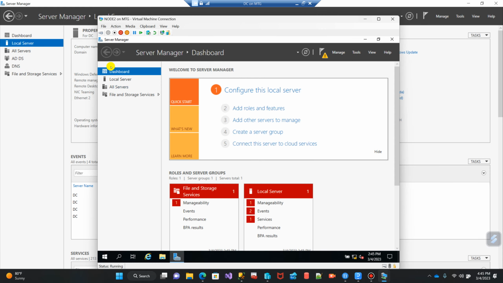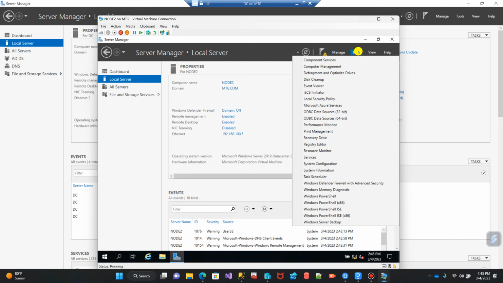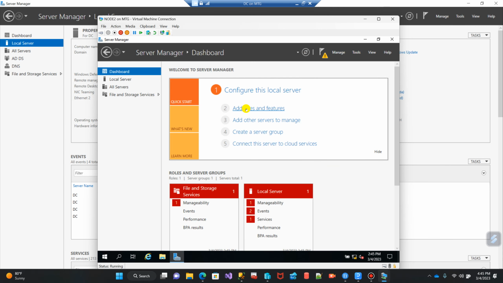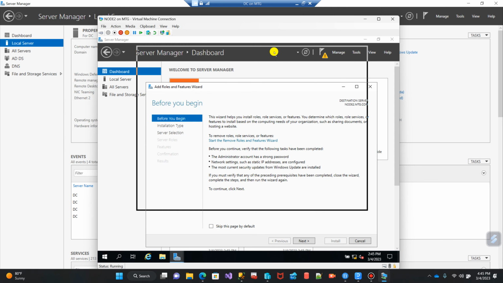So once we're in server management here on our local server, this is node 2. You can go into tools, you can go into management and add roles and features. Or you can just go on dashboard here, you still have add roles and features. So any one you click on doesn't really matter.